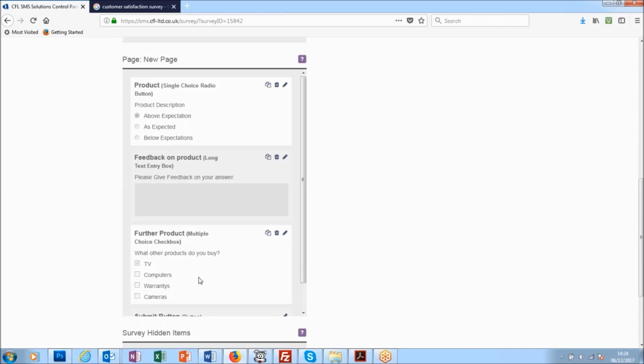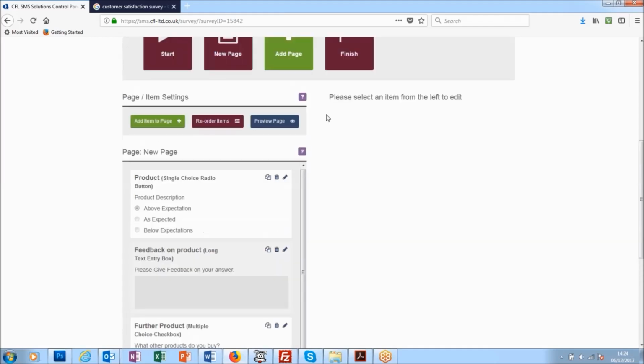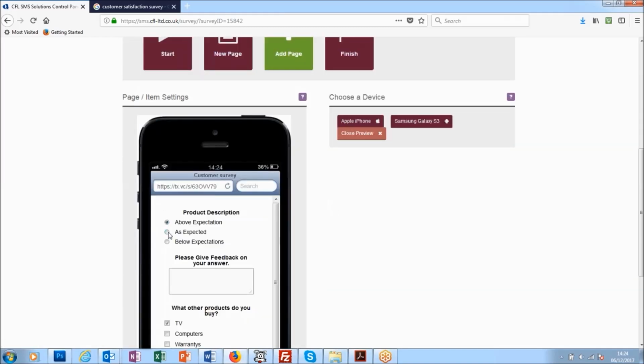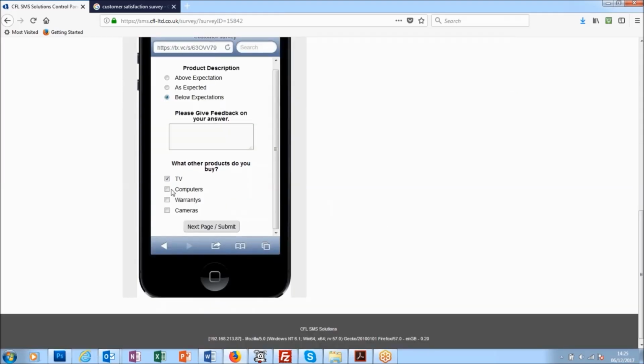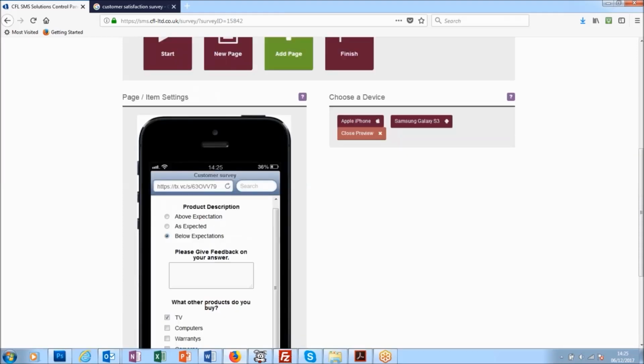So what these checkboxes do, and we'll look on the preview. Whereas with the choices here are just radio buttons, I can only choose one. With the additional products one, they can actually tick more than one option. So this is a great way for people to actually indicate what other products they buy. Quite happy with the preview.